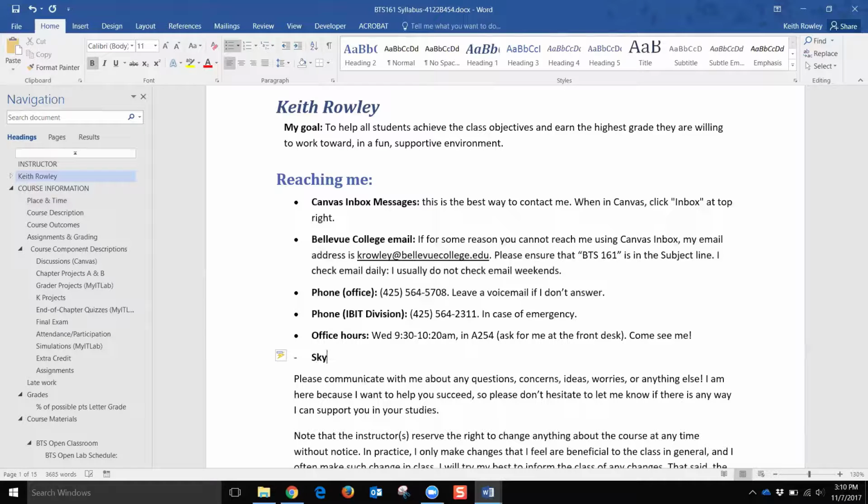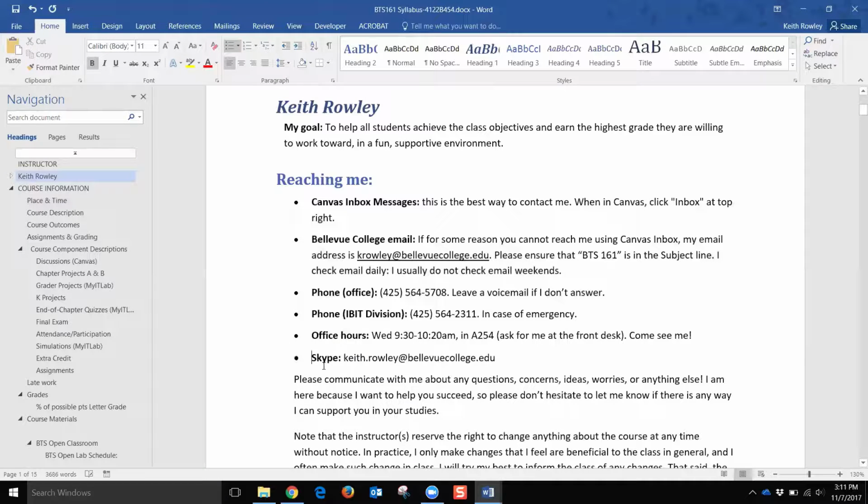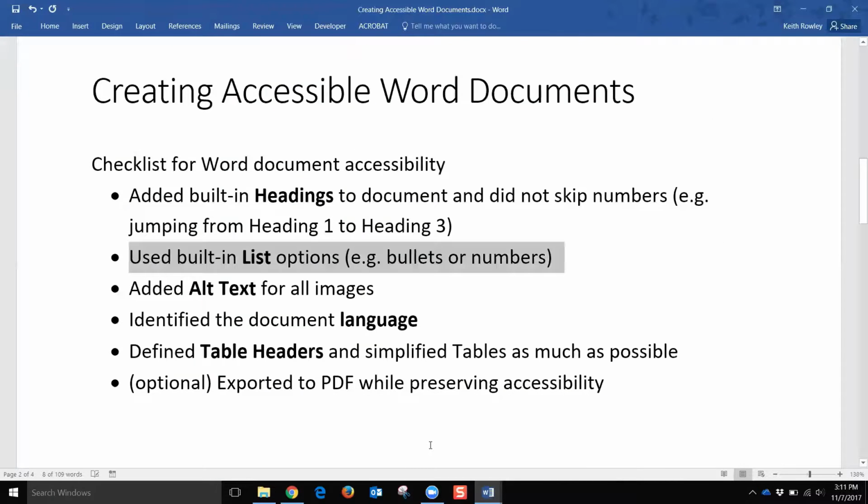Now here's my Skype address. Whatever it is, Keith Rowley at Bellevue, right? I'm trying to do that. There we go. Okay, and of course we would want the bullets to be the same for all of them. So if you want to customize your bullets, you click on the arrow here, and then pick the bullet that you want. Okay. So doing something like that can really help screen readers know how to read lists to their sight impaired computer users.